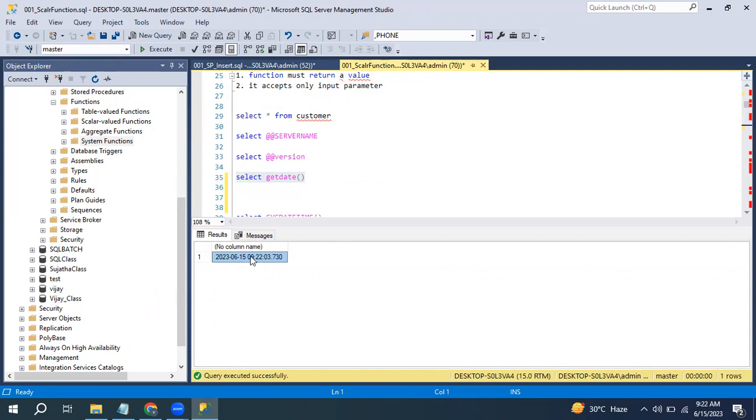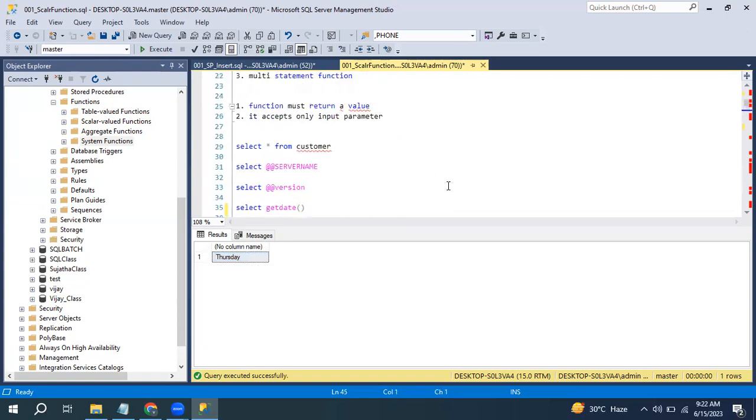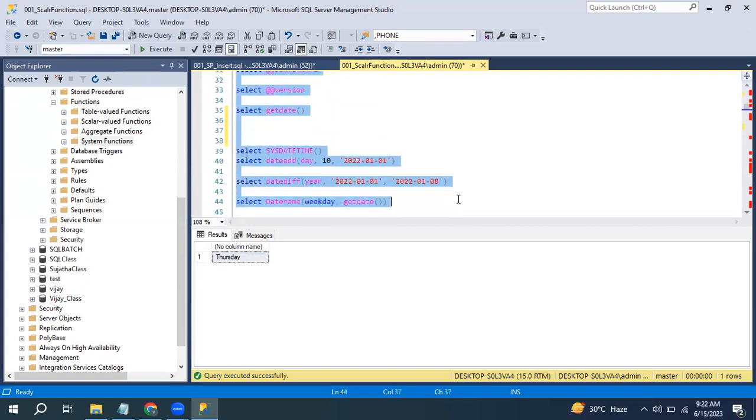This function returns a value and it accepts only input parameters. We need to pass the parameters. This is the function, and we are passing the two input parameters, 1 and 2. See, again it will return only one value. A function accepts input parameters and returns a value. That is the use of the function. Function nature is that it must return a value and it accepts only input parameters. All these are the system defined functions.